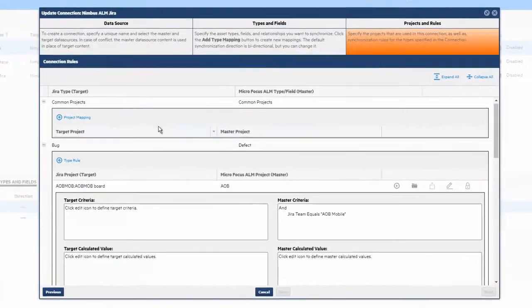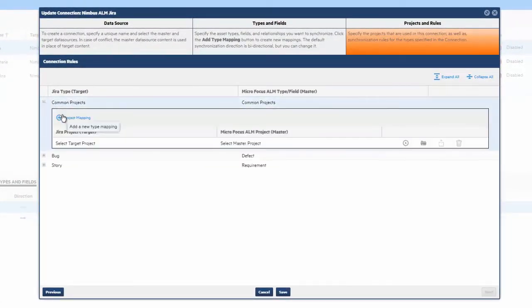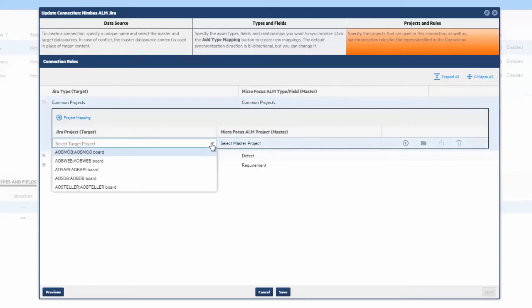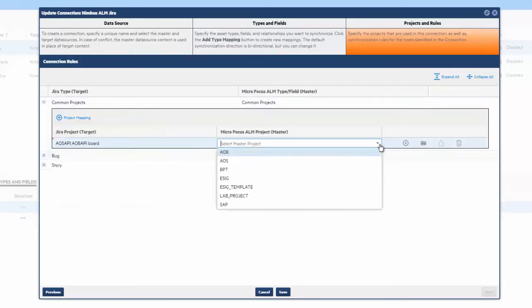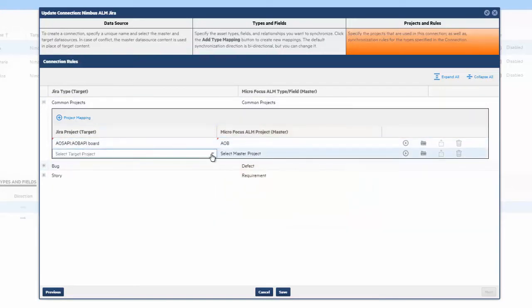Reusing my existing connection between ALM and Jira, I can add another Jira and maybe another ALM project to the same connection. As you can see, I have all of my Jira and ALM projects available in view here, and I can select which ones I'd like to have added to the mapping.